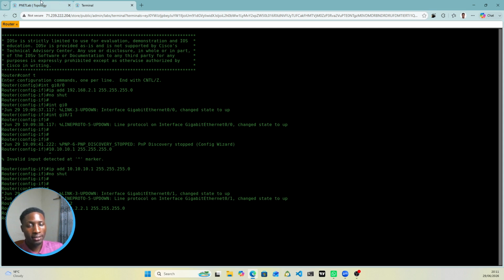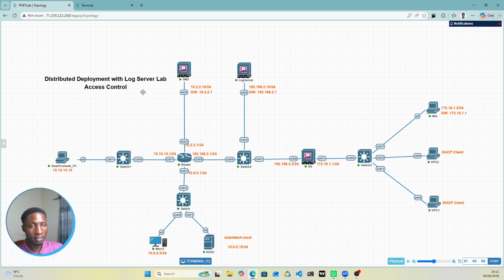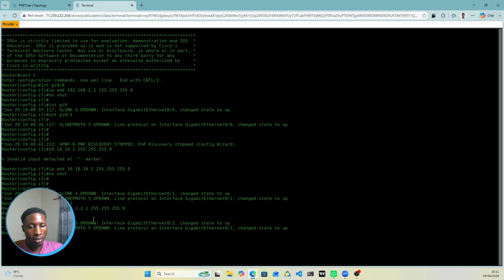I will enter the last interface. This interface is 10.0.0.1. Then we'll do ip add. We need the ip add in front of it to add the IP address, and we're also going to include the subnet mask. Once we do that, we do the no shutdown as well, and the interface there should be up.